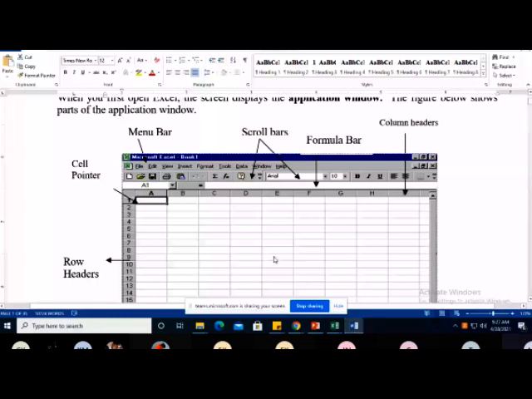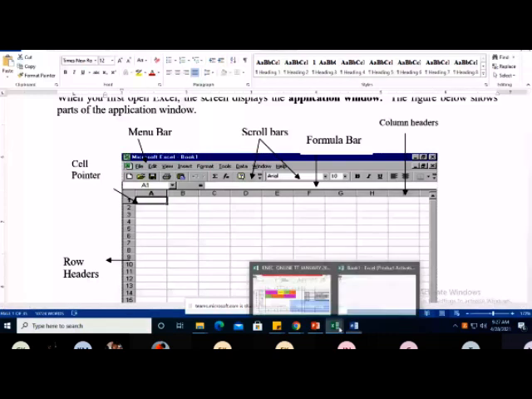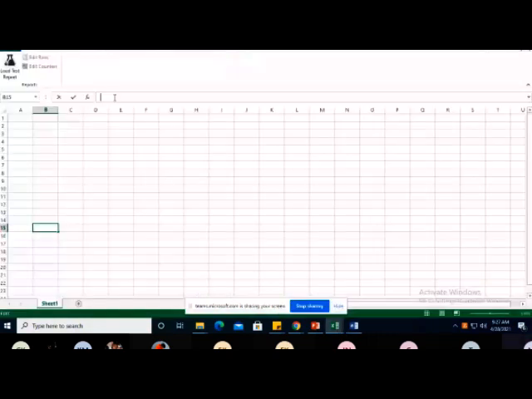Then we have the formula bar. If you're doing calculations, there is a bar that displays the formulas that you are using. In my Excel, it's right here. This one is called FX, the formula bar. It displays all the formulas that we are working on. I think those are the main things.